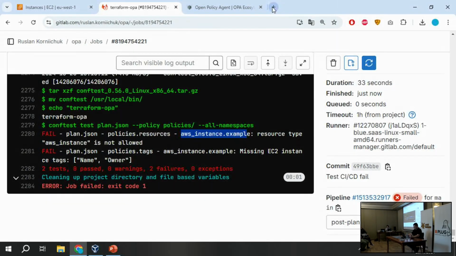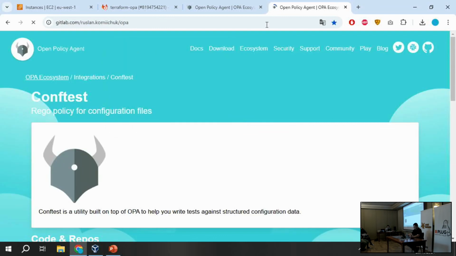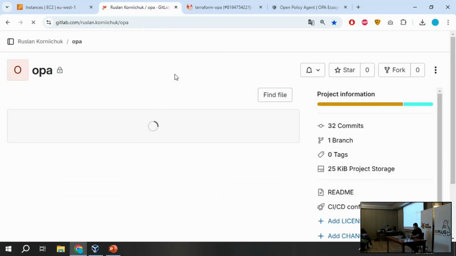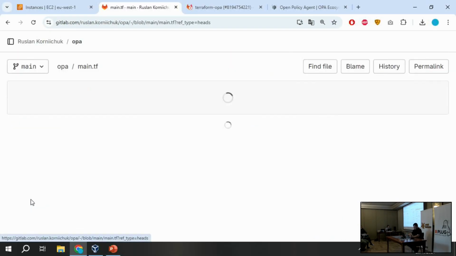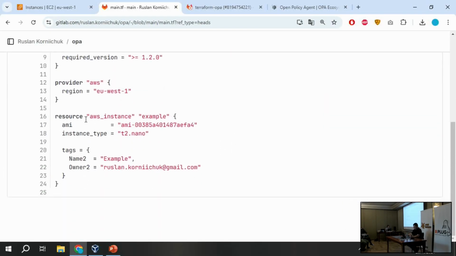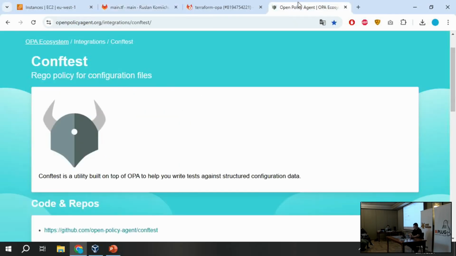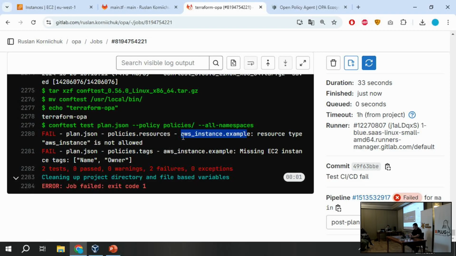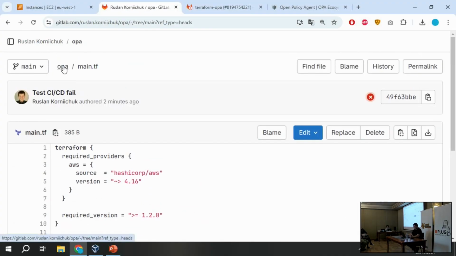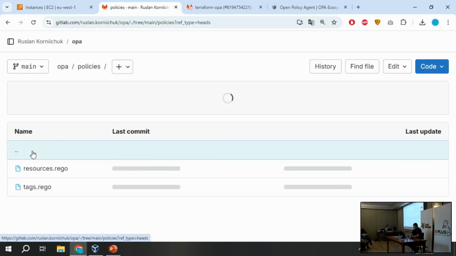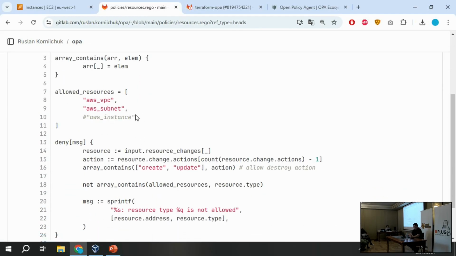So let's quickly open the code here. Resource type AWS instance, resource name example, or resource ID, I'm not sure, and we can see this AWS instance example. Resource type AWS instance is not allowed. Why? Because in our policy, in resource type, we only permitted this type of resource. So we can create only VPC and subnet. Everything else we need to block.